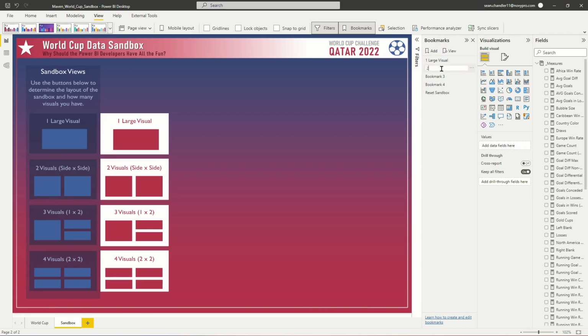For my second bookmark, I'm going to call it 2 Visuals. You can already guess where I'm going with the rest of these, 3 visuals and 4 visuals. Most of the work's already done here. Now let's go ahead and resolve our buttons, because you've noticed I've got 8 buttons that I've set up here.